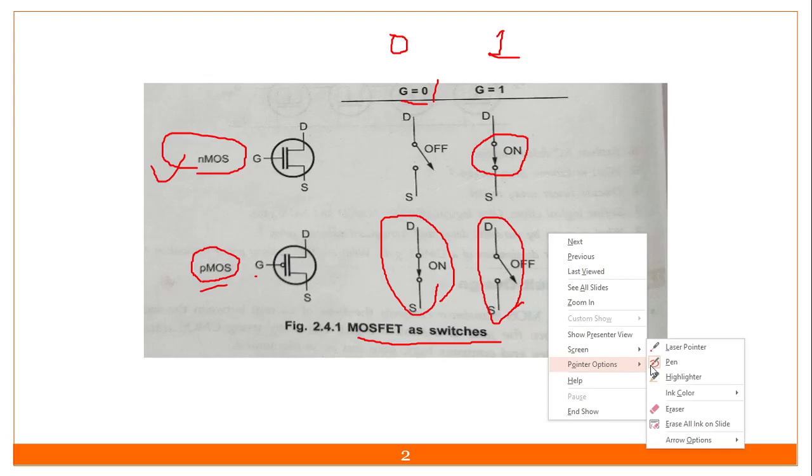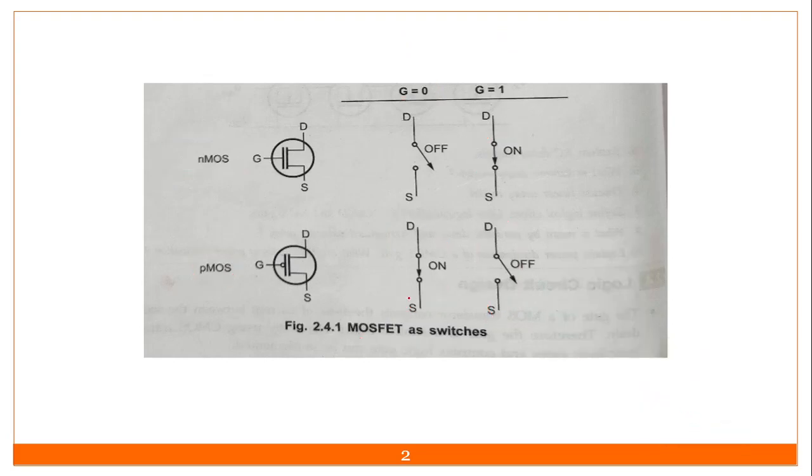So for NMOS, if you are giving 0, it will act as an open switch, that is, the current will not flow. If I am giving 1, then it will short circuit and connect the current. Like this for PMOS, if I am applying 0, it will act as a closed switch. If I am applying 1, it will act as an open switch.